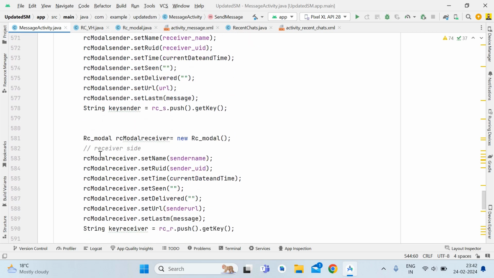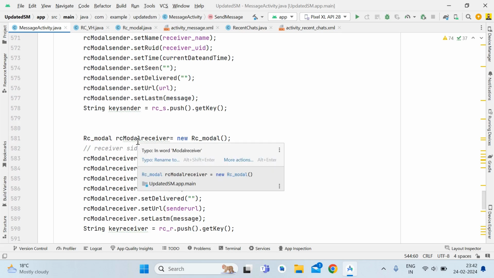Okay, then after that we will create another variable which will be for the receiver side. Let's say for example if you send a message, you want it to appear in your recent chats, and also on the receiver side you want it to appear on the top, because if user A sends a message to user B, then on the phone of user A we also want the new message to appear on the top, just like WhatsApp. When you receive a new message, it shows on the very top of the chat window. So the same thing we will be doing here.